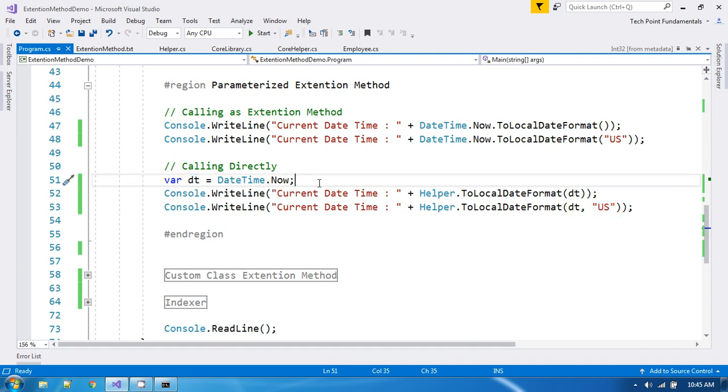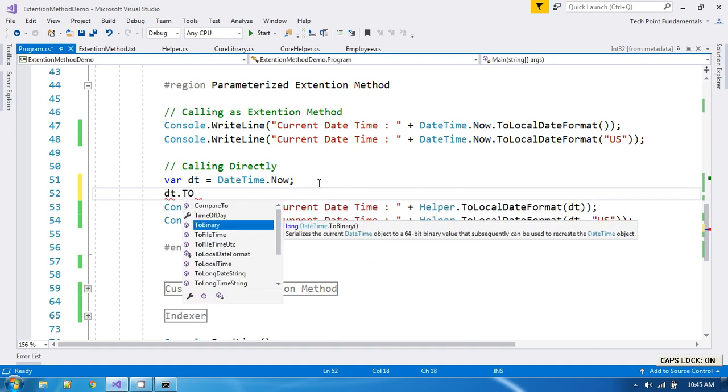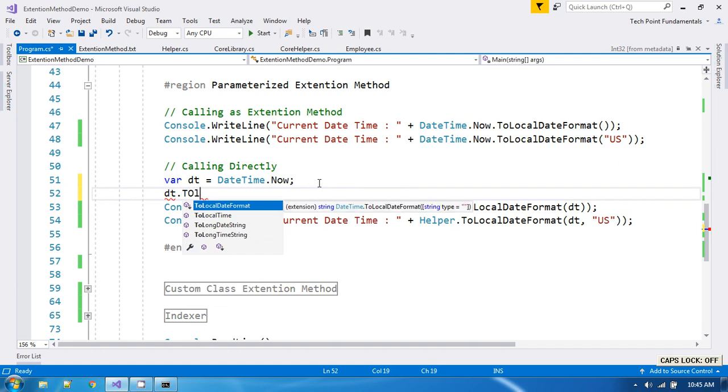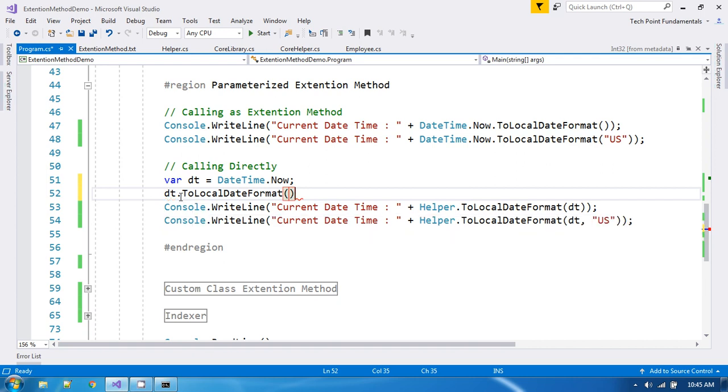But in a similar fashion, if you want, you can call this local date time format, and this is the extension type format. I am calling this extension method on the type, and this variable is of type date time. Now here you cannot pass this, there is no need, right?